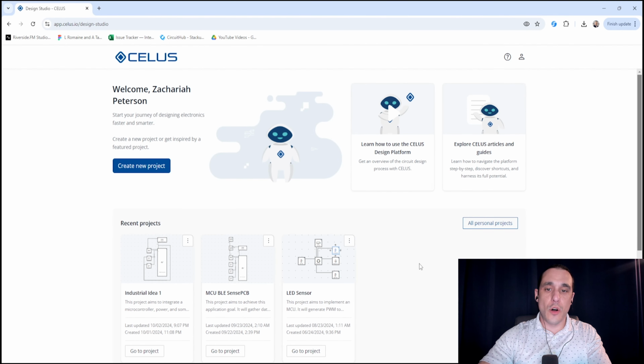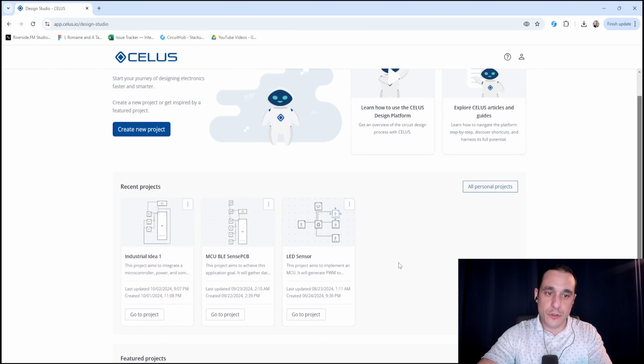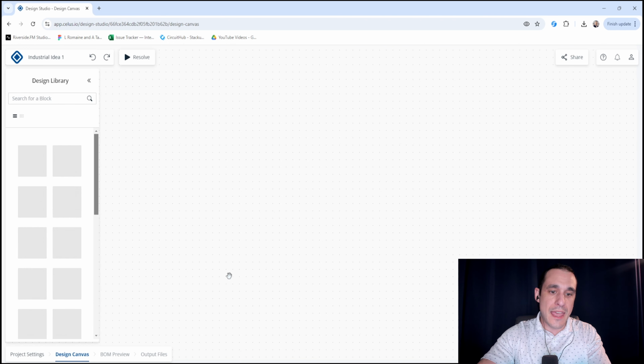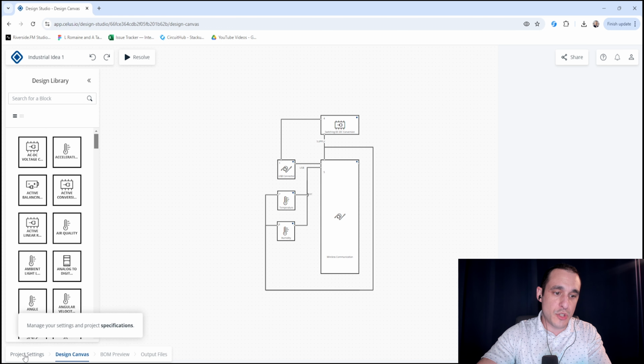Now, to access all of this cool stuff inside of the CELUS platform, you first have to go in and create a project. I'm gonna go to one of the projects I've created, and very quickly, I'll show you how to set this up so you can access some of those solutions from Renesas.